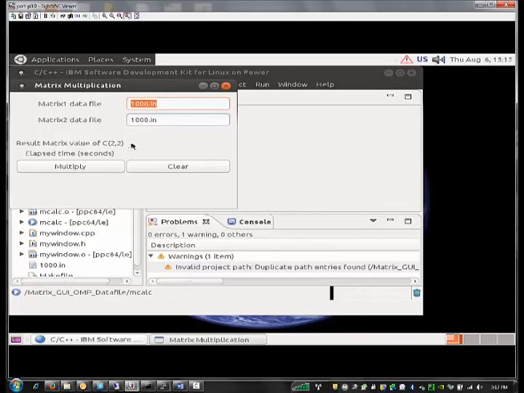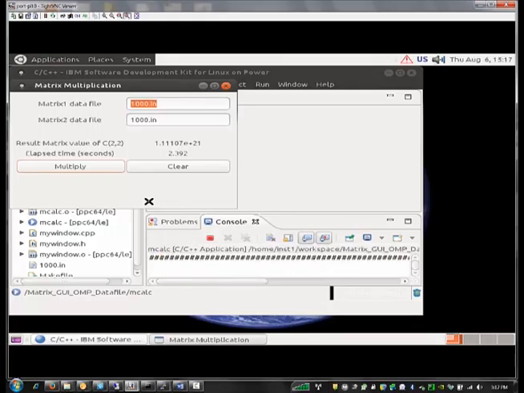Matrix size is the same. I'll click multiply, and it will run the application. As you can see, this only took 2.4 seconds to complete.